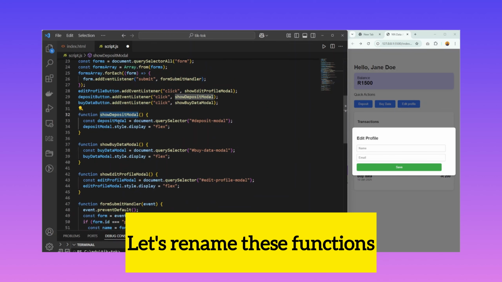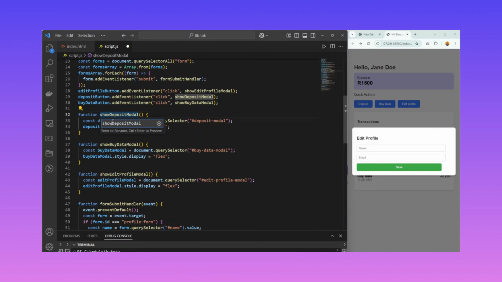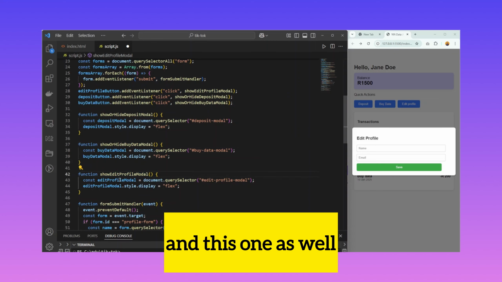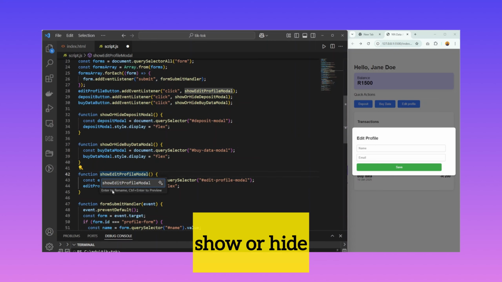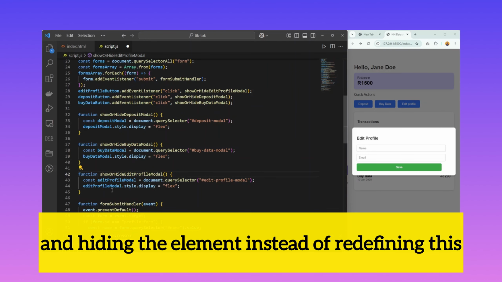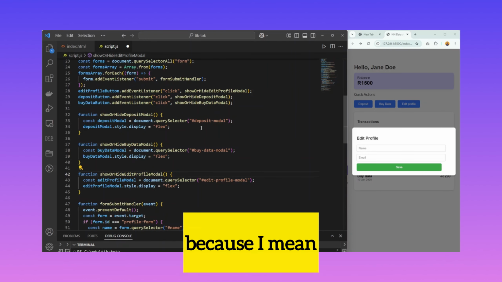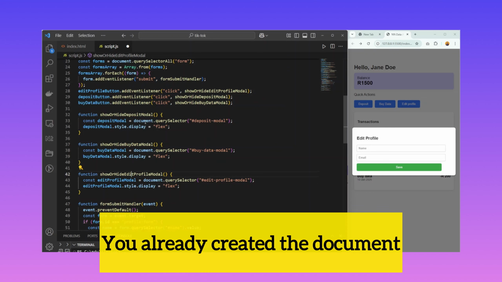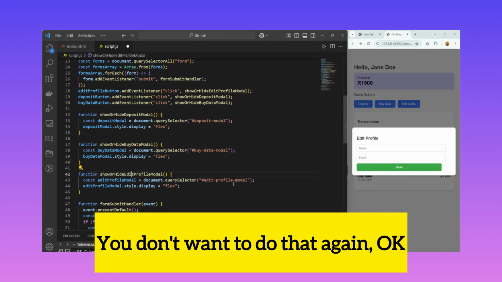Let's rename these functions. Say this is show or hide, show or hide, and this one as well, show or hide. So you can use them for showing and hiding the element instead of redefining this, because we already did this. We already queried the document. We don't want to do that again.